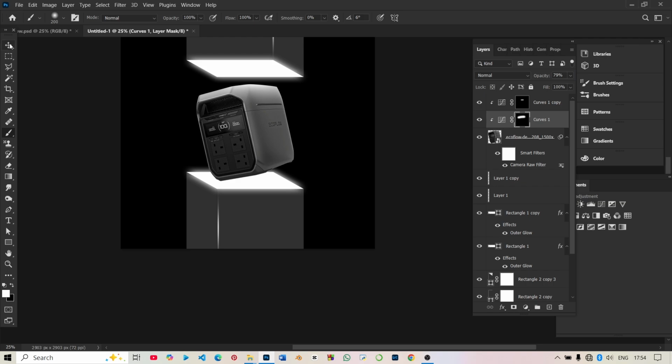Alright, I think that's good to go. So we're good to go there. Now the next thing I'm going to do is add a shadow at this bottom part here. So what I'm going to do is add a new layer.